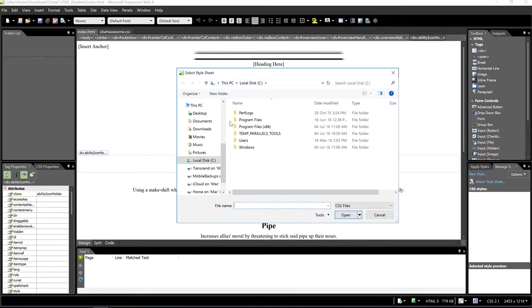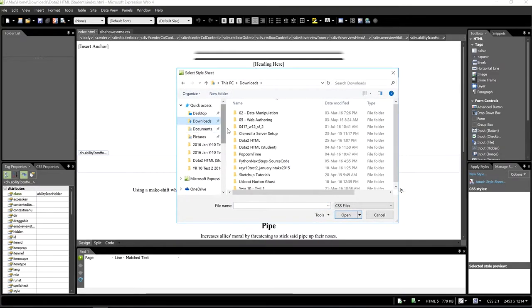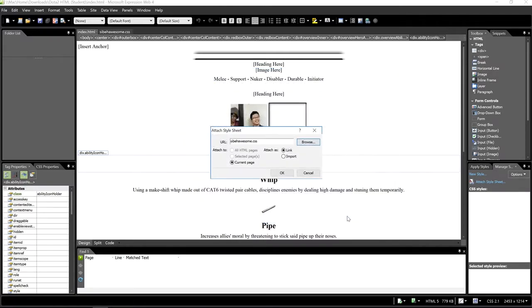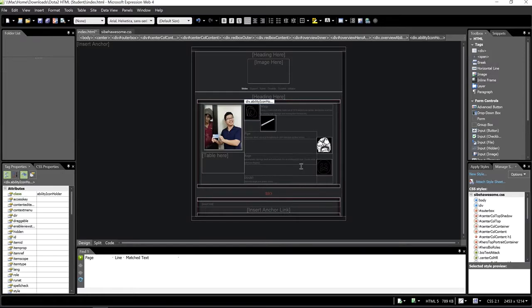Now I'm going to look for my style sheet, if I can find it. Should be here somewhere. Ah, there we go. Okay, we'll open, click OK. Bam, looks good. Now seems legit. Let's save that. Now I want to see this in my browser, because in my view here it looks a bit small.